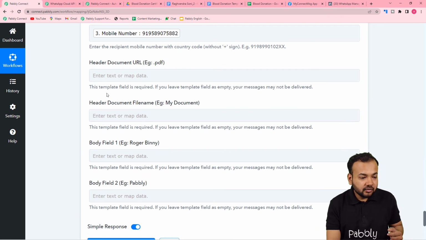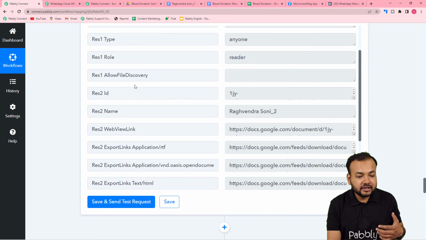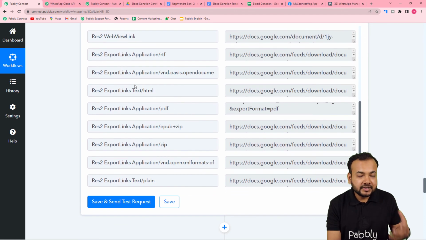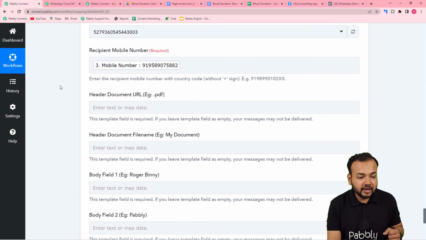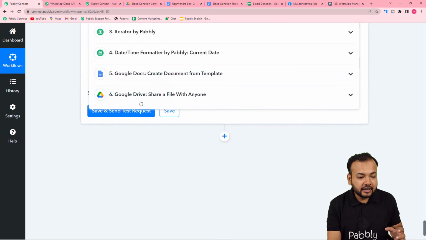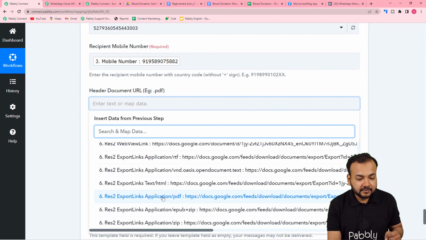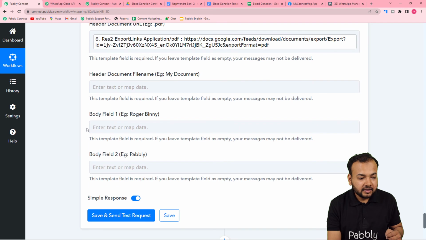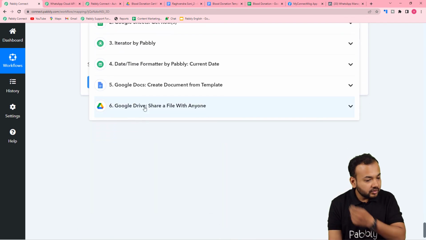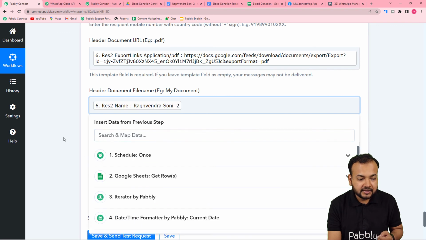Okay, so we have generated the document and saved it in Google Drive, and here I have created these shareable links. So from the Google Drive step, I'm going to map the name of the document and the URL. For the URL, just click here, and from this Google Drive step, I'm going to map the PDF link, guys, like this. In the name I'm going to use the Google Drive step only, and here you will find the name of the file like this.